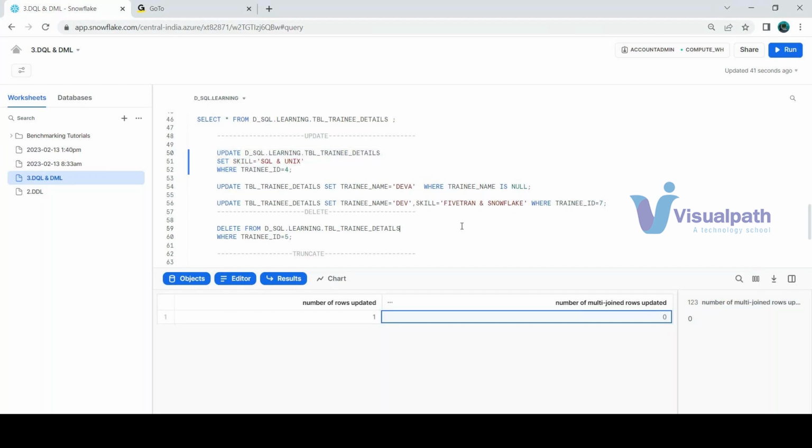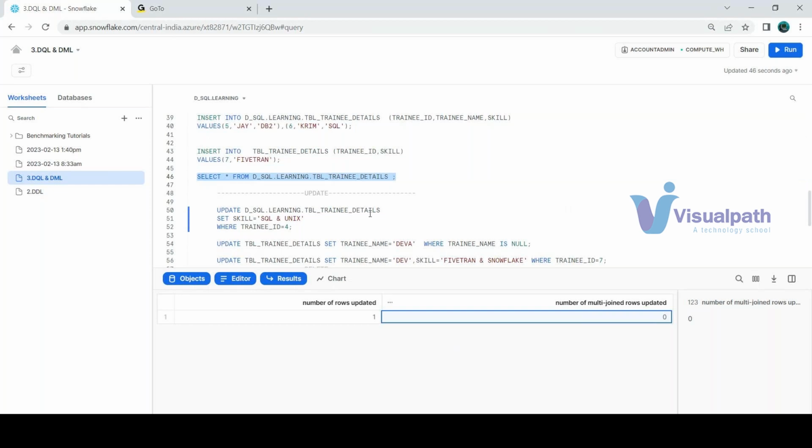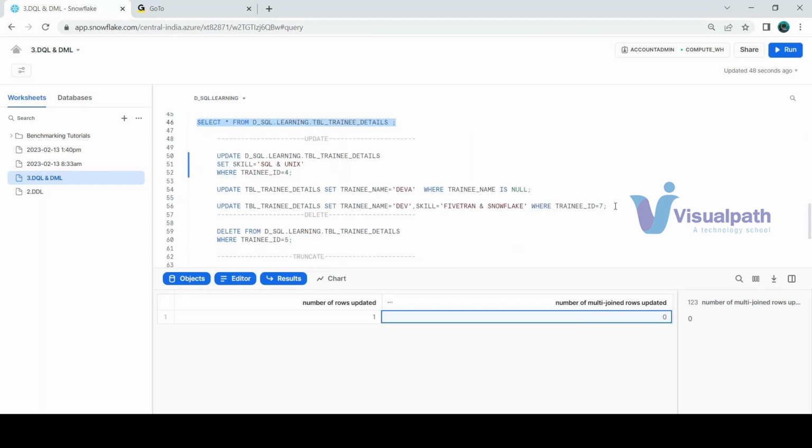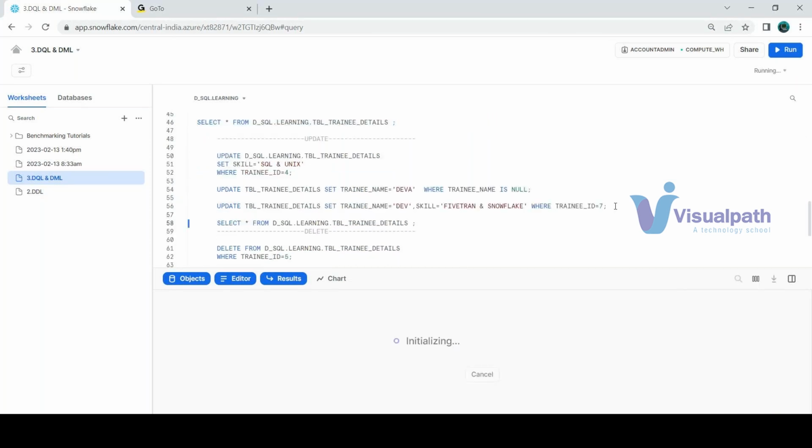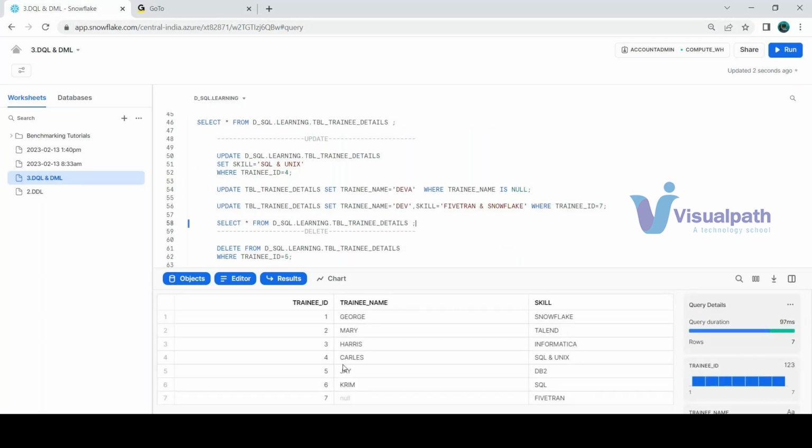So now we'll just go and see the data in the table, whether that table has been updated or not. For the trainee ID 4, we are seeing the output as 1, but we need to get confirmation. So 4 and calls, the skill has been updated to SQL and Unix. Earlier it was only SQL, now it has been updated to SQL and Unix. So in this way, instead of deleting, inserting, reinserting the data, multiple steps, we can just go for the update, and we can set the column values.